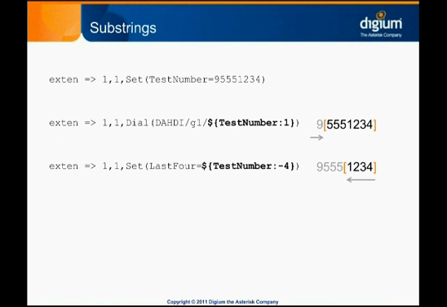Finally, Asterisk lets you select an arbitrary substring of a variable by specifying 2 numbers separated by colons after the variable name. The first number indicates how many characters to skip, like the last few examples. The second number indicates how many total characters to return. We'll list a few examples using our variable testNumber.